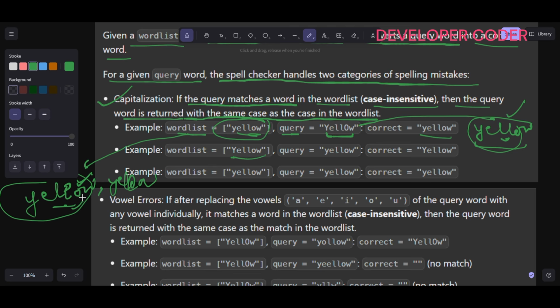So the key is this, starting with capital Y and then L, L, O, W, and here I'm going to store the original word like this. So this is one observation, and I will discuss it in detail further. If the query matches a word in the word list, case insensitive, then the query word is returned with the same case as the case in the word list. So this is one thing.